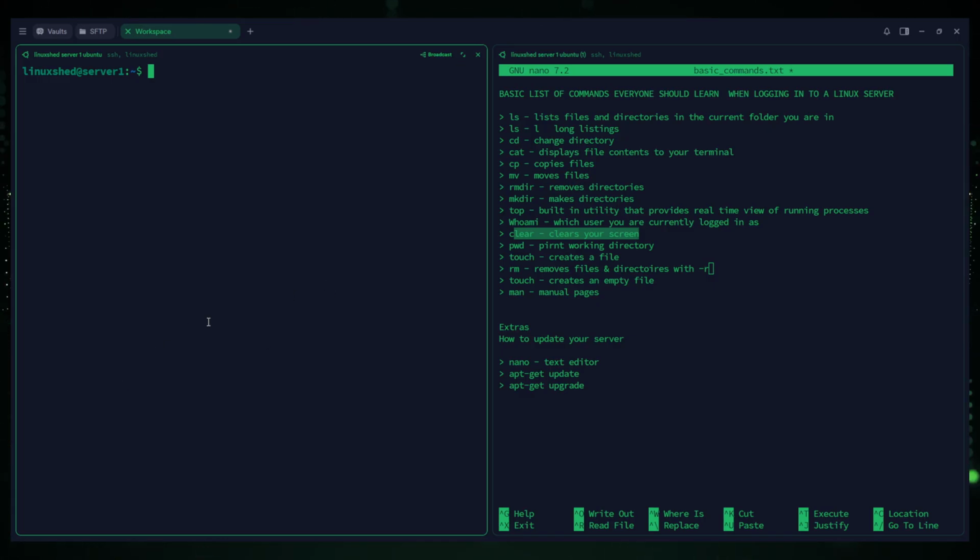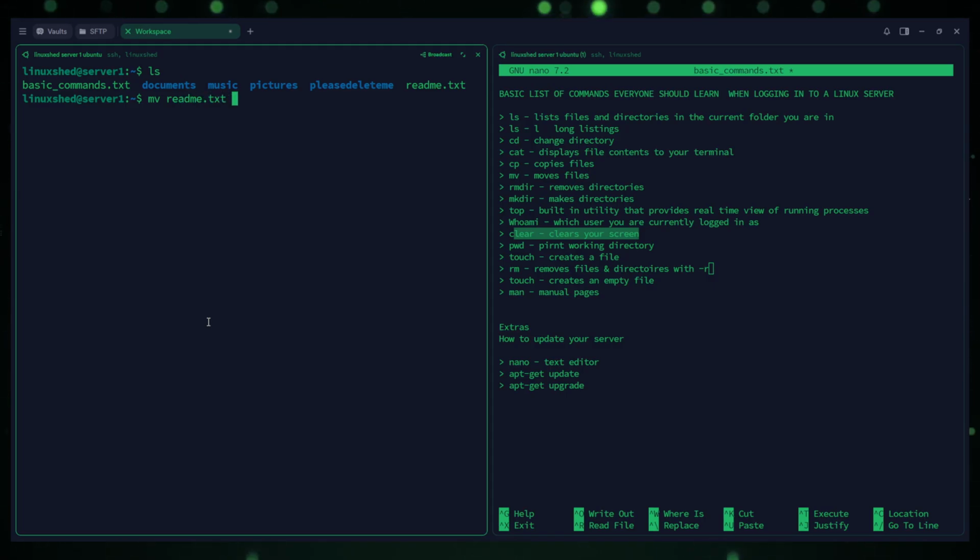So we're going to do move. I'm going to move the README for good to my documents. So mv for move, the name of the file you want to move, and then the location, which I'm just going to move it into documents.